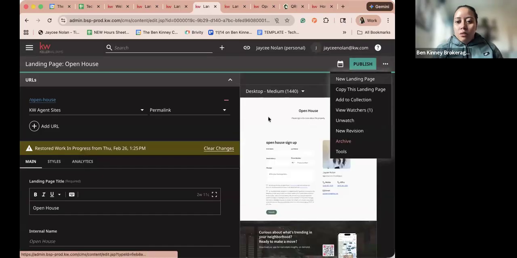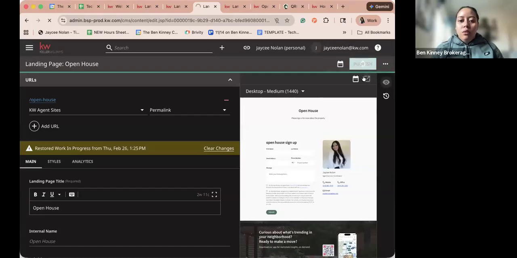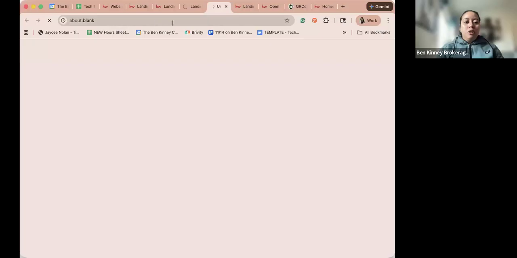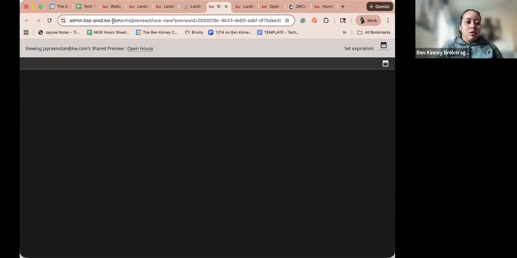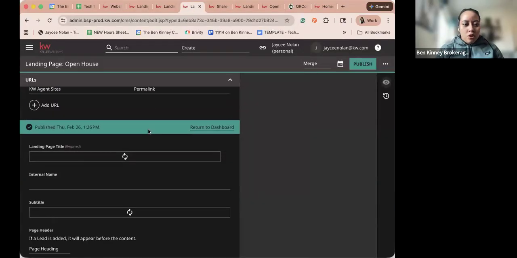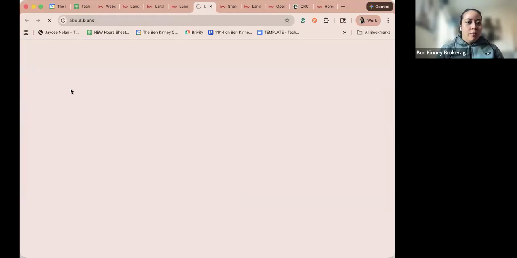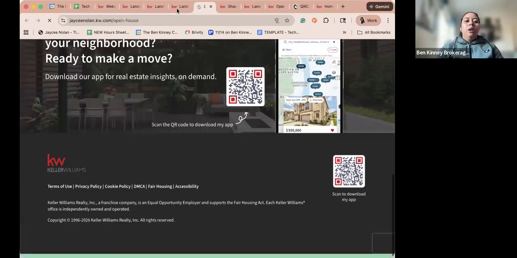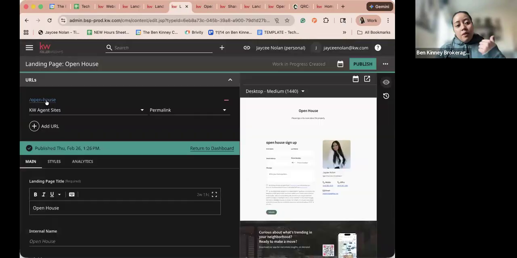Then copy this landing page. Use that URL here. That should be the safest. No, that's KW. When do they change these things? Oh, okay. There you go. The URL is going to be on the left-hand side right underneath. So that URL is where you want to create a QR code.